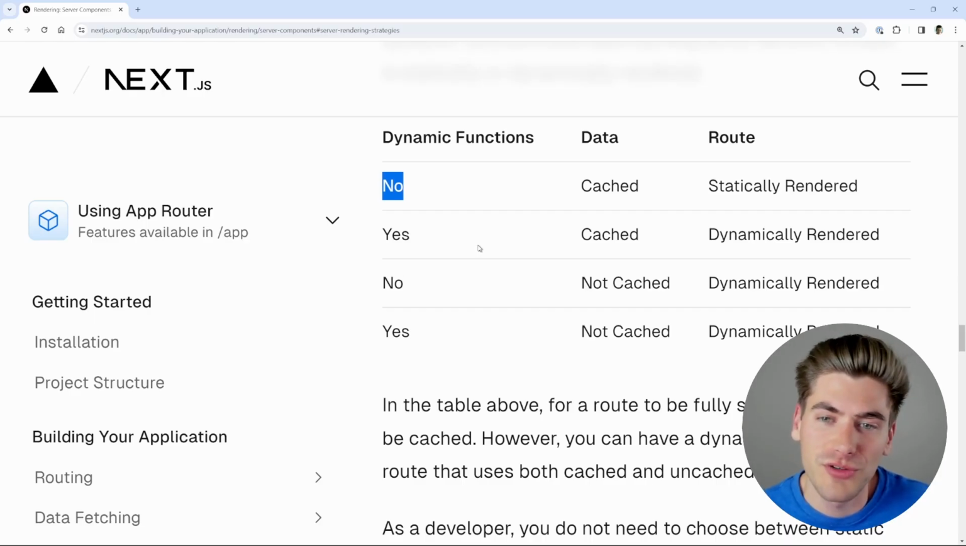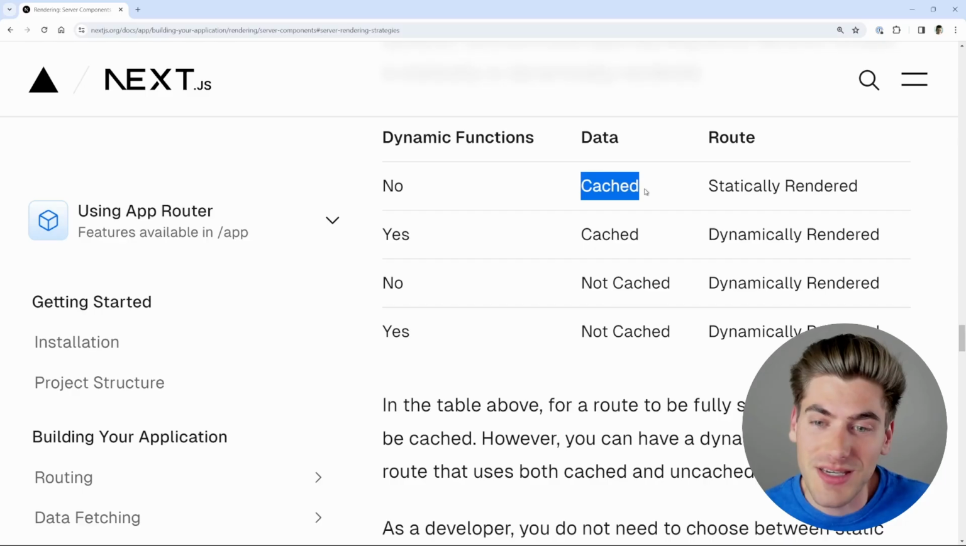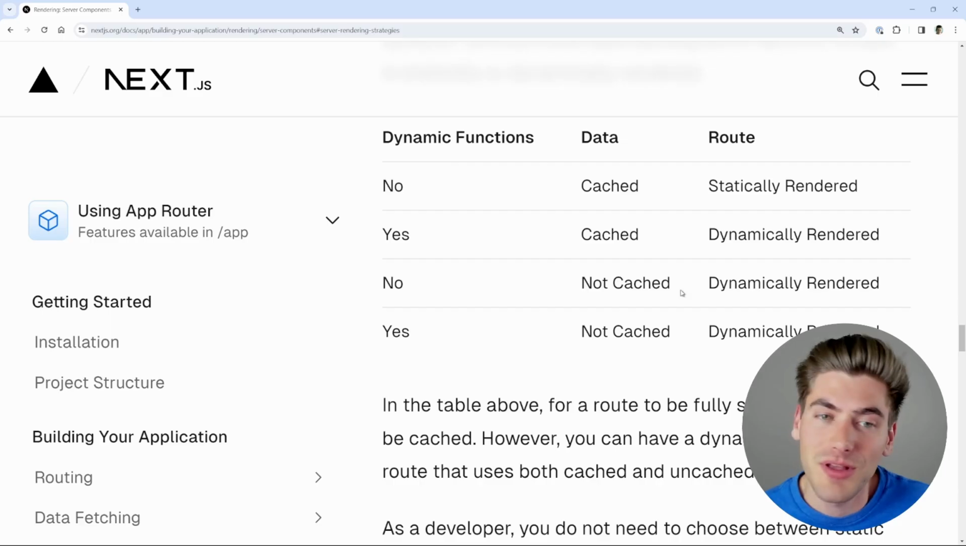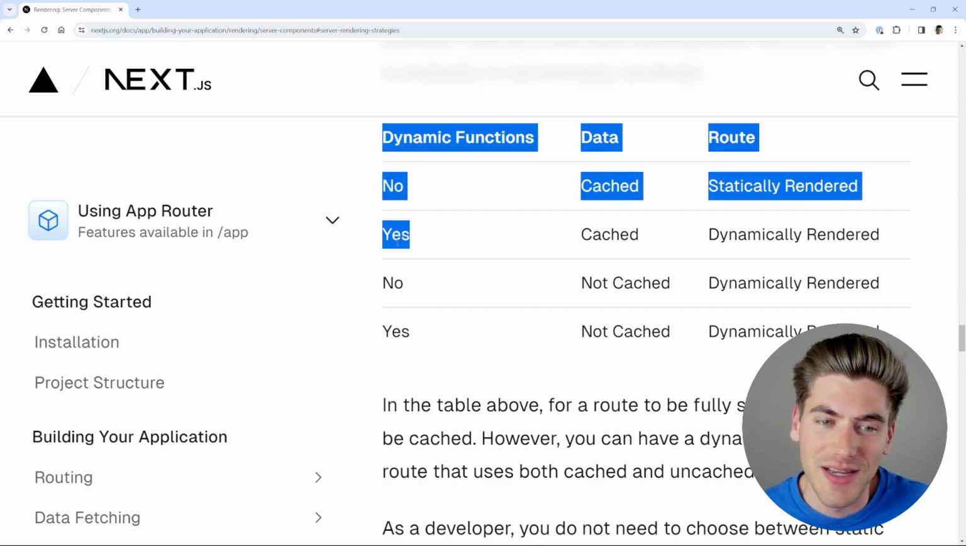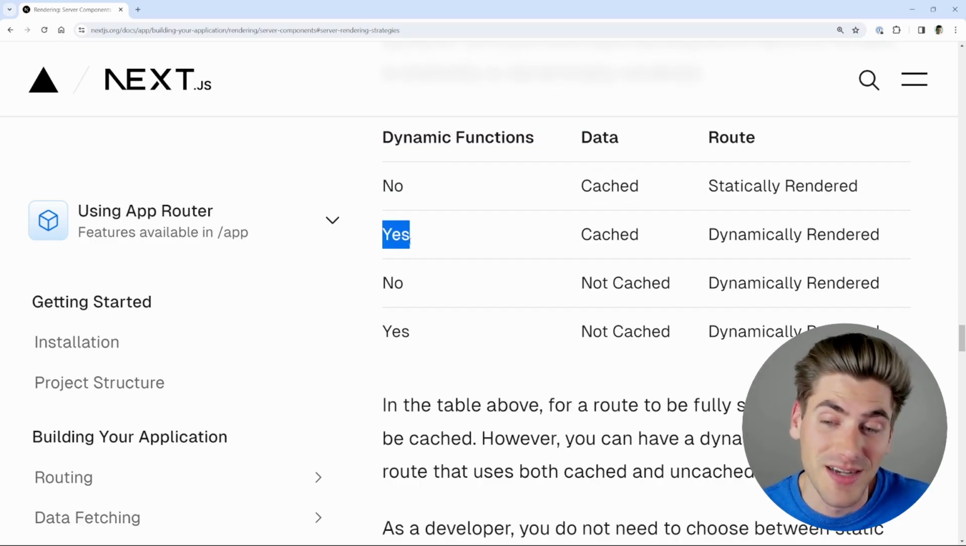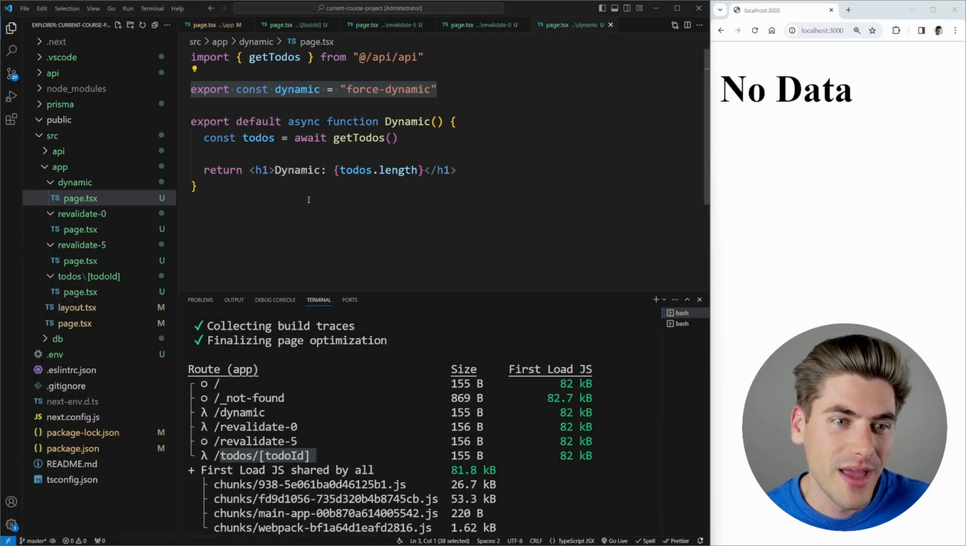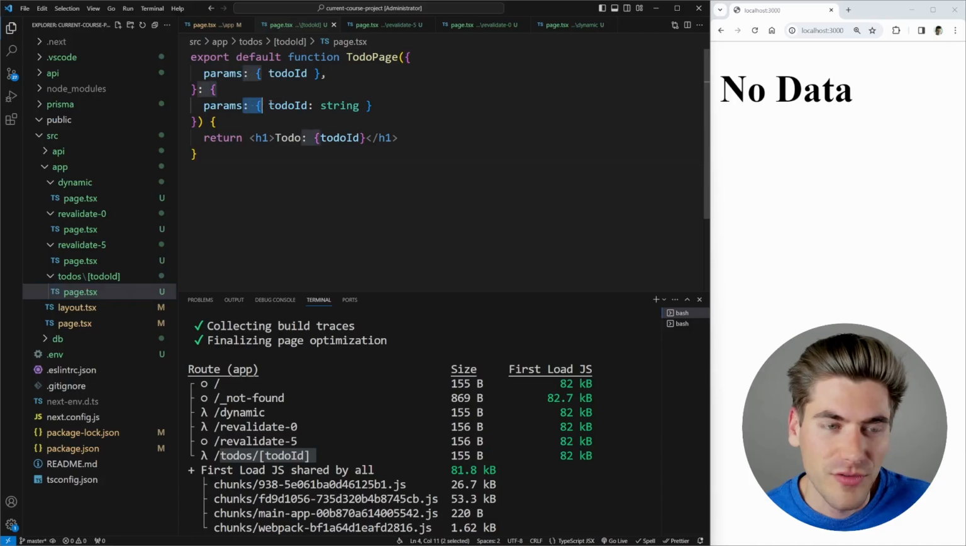If you don't use those and all of the data that you're using is cached, well, then it's going to statically render the page. Otherwise, in every other situation, it's going to dynamically render the page. So anytime you have a dynamic function, the page is going to be a dynamic page, or anytime that your data is not cached. So for example, inside of our page here where we have our to-do, which is coming in here from our to-do ID, this is not going to be in the cache.